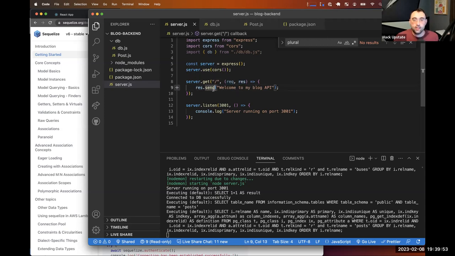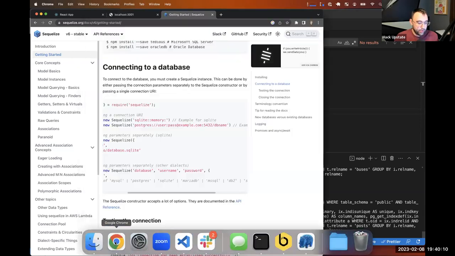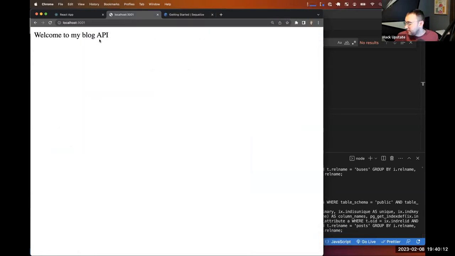So before we even touch the database, we want to fire up our server on 3001 and then console log out that the server is running. If all of that is working, we can see our server running on port 3001 here. And if we go over to our browser and look at 3001, we can get our message showing up there. So we're good to go there.